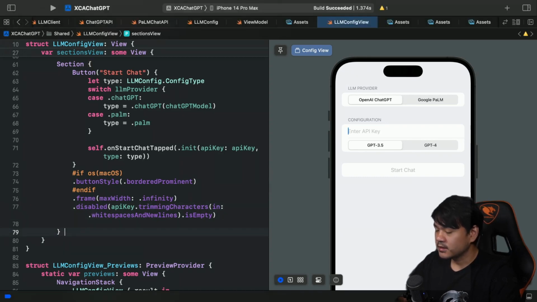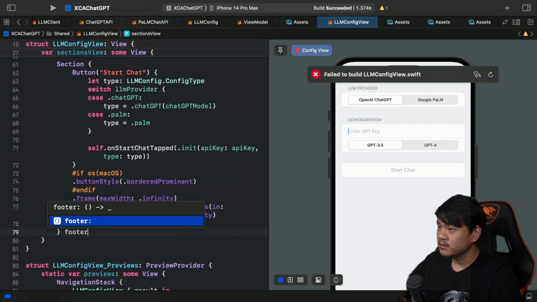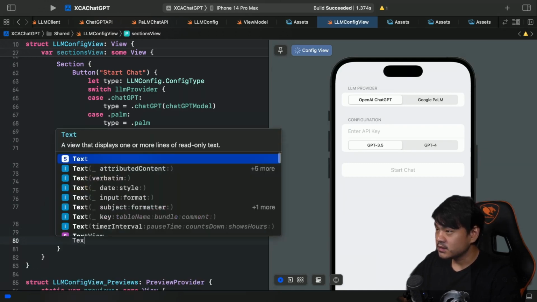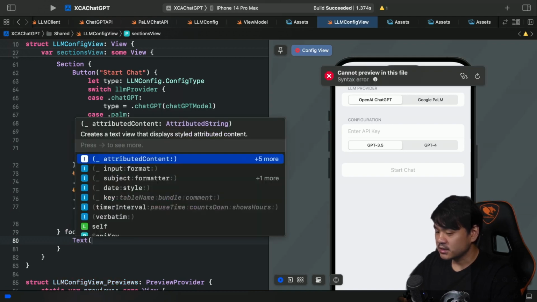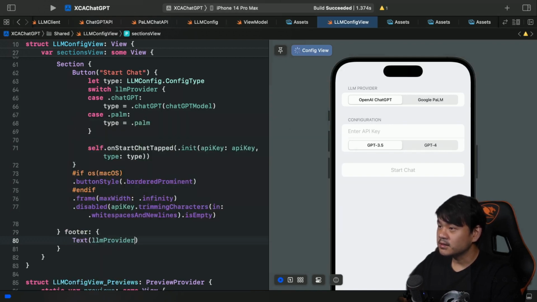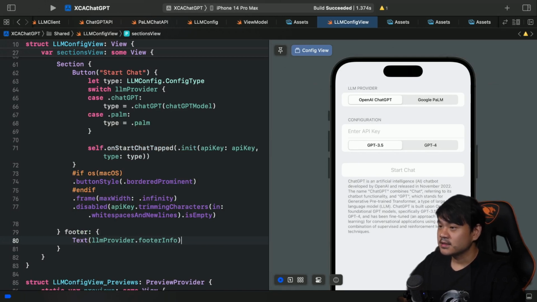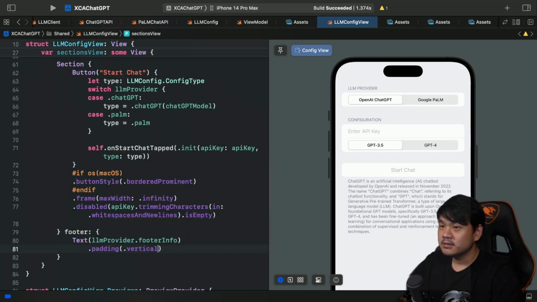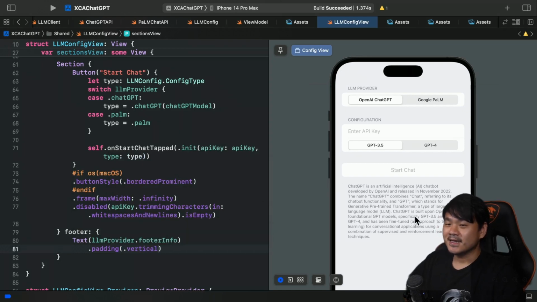And now let's add a footer in here. For the footer, we can basically just initialize the LLM provider dot footer info. Okay, wow, this looks nice. Let's also add a vertical padding. This is nice. Love it.